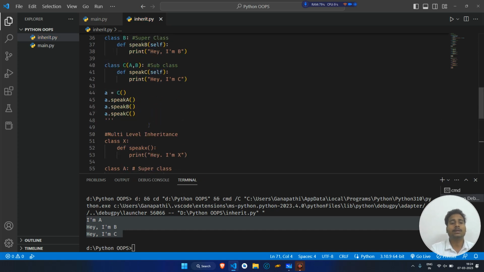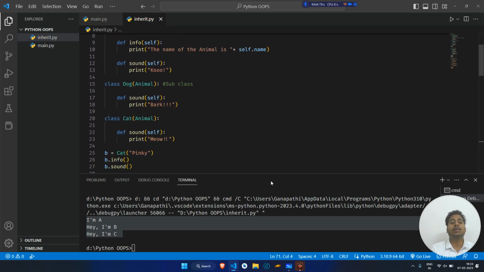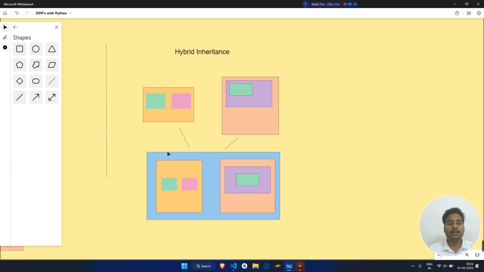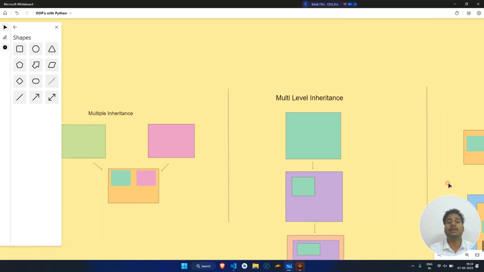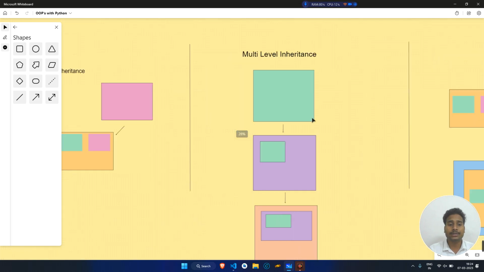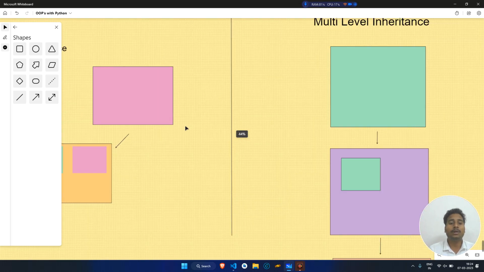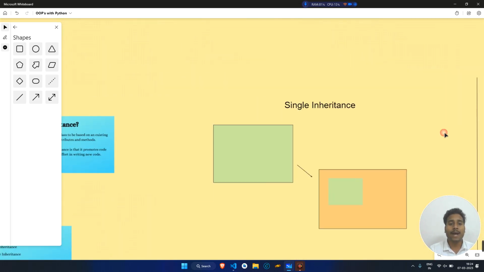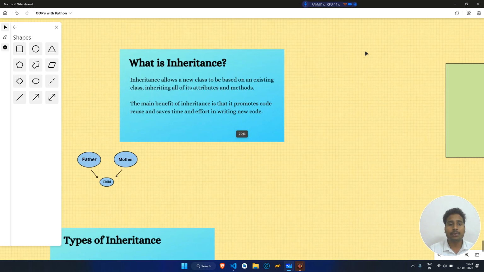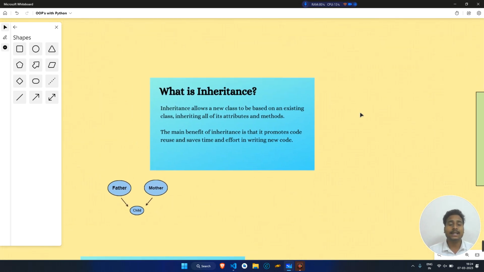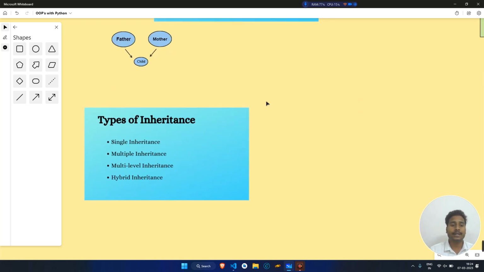Yeah, so this is all about inheritance. I hope you understood all parts of it. If you have any doubts or concerns, you can comment down below and let me know. I will reply back. And I hope you got to understand what inheritance is and why to use it and when to use it and the types of inheritances.